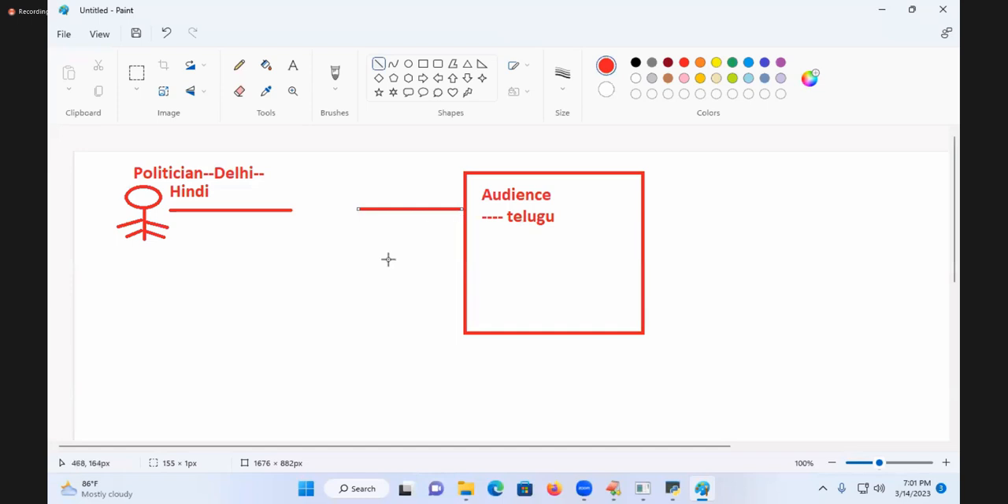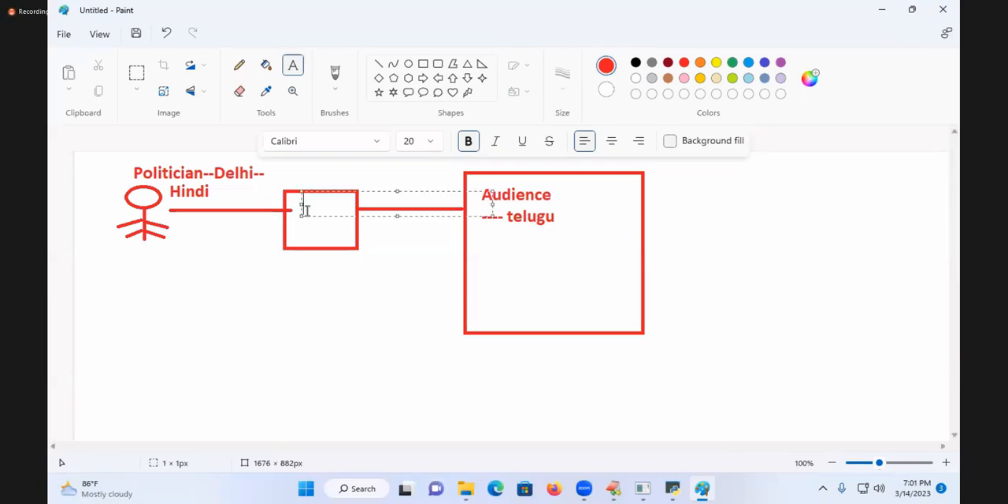What is required there? Very good. Translator is required. What will the translator do, my dear students? Translates what? Hindi to Telugu and Telugu to what? So this person is going to translate Hindi. He will understand Hindi and convert into what? So this translator kind of person is doing the job of what? Interpretation.